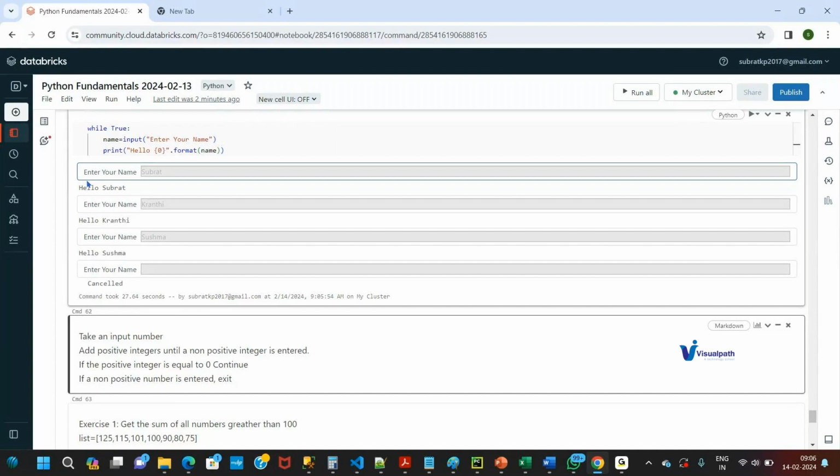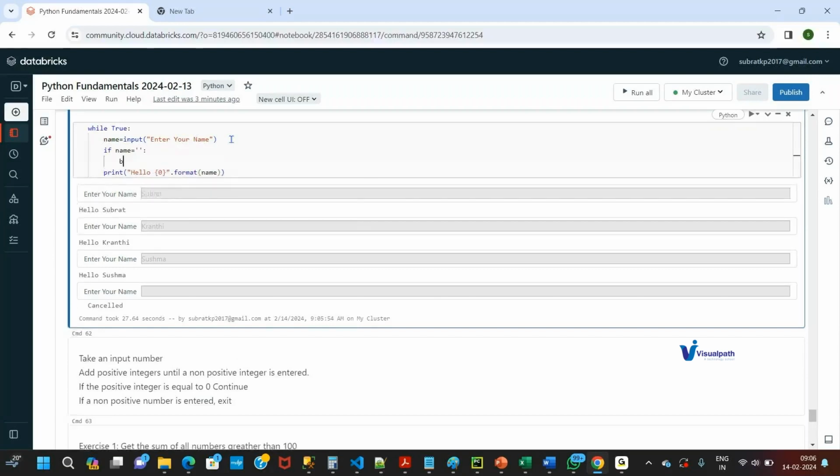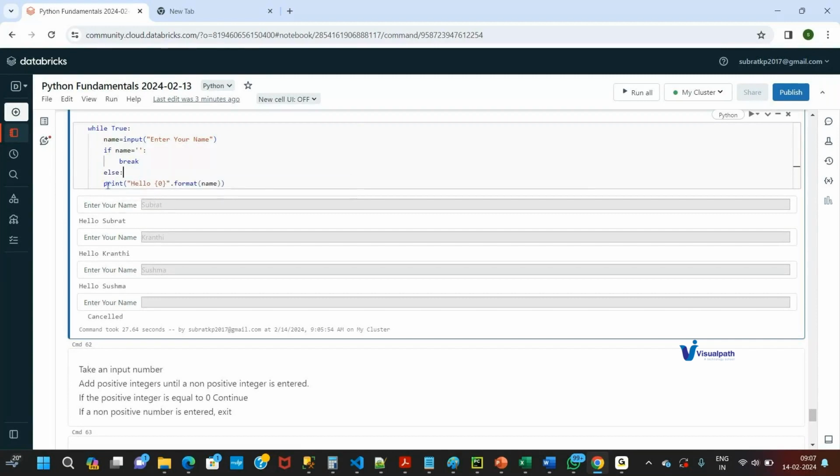I have to check if the name is empty or not. And if the name is empty, I will exit from this one. So let's say I check if name is empty, then break. Break is where you can exit from a particular loop. Okay, else print it. Let's see if it works or not.